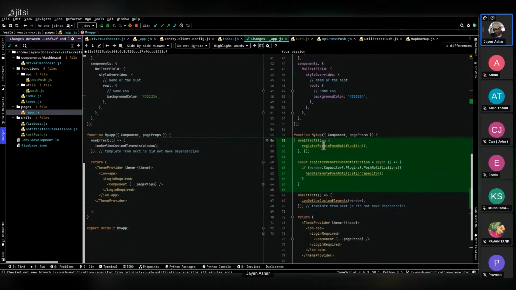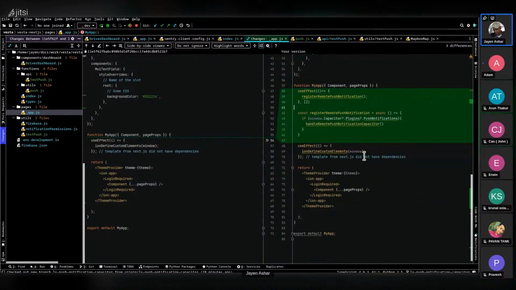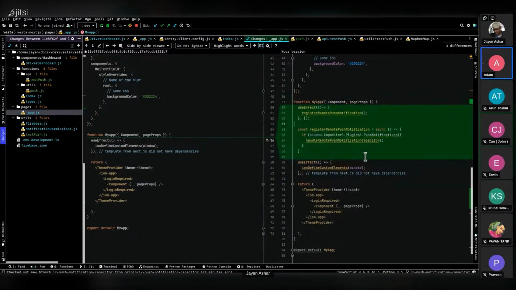Okay, now let's see. So when the app loads, it wants to register for push notifications, and then we don't want to register for push notifications when the app loads. Is that right? Does anybody know? I don't know. Pavan, do you know? This is in your area. I think we only want to register for push notifications when they go active.